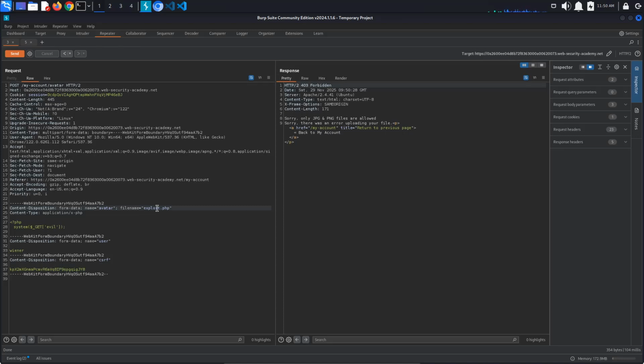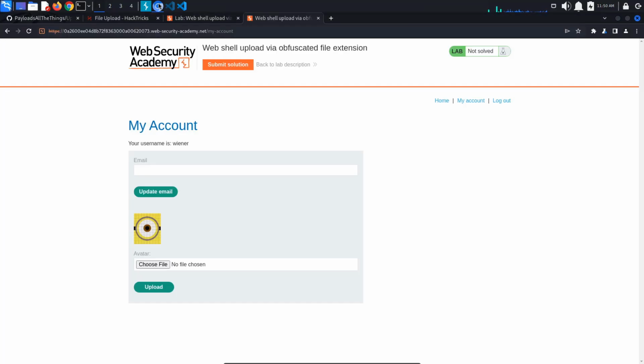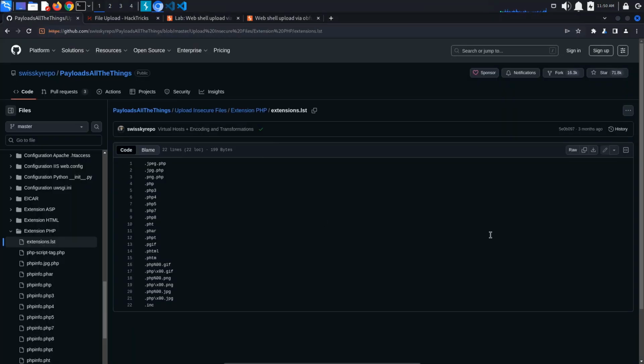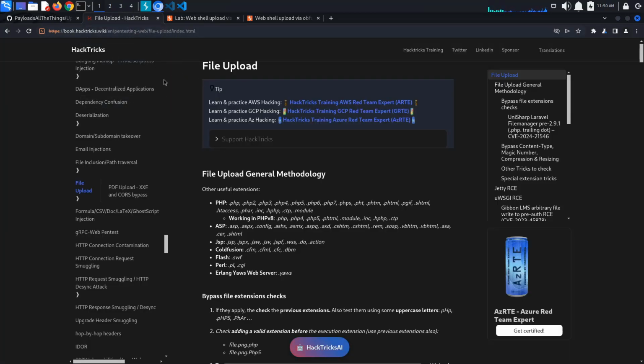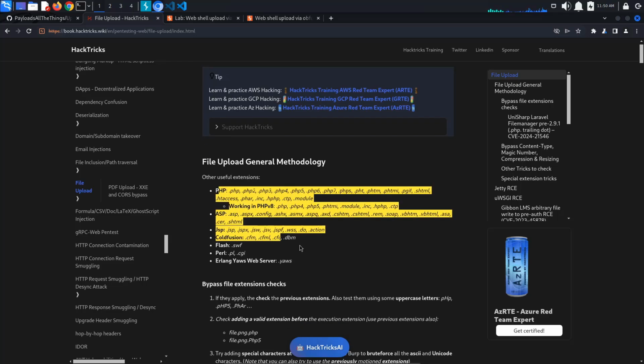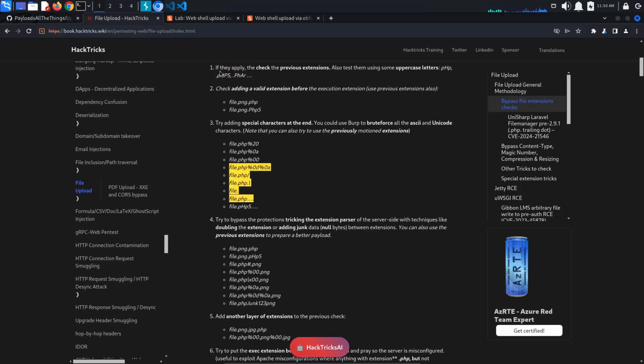For the purposes of this lab, I'm going to use this list of payloads from Payloads All the Things. This is by no means an exhaustive list, so you should create your own. I recommend combining this list with the examples given on the PortSwigger website as well as the ones found here on hacktricks.xyz. But for now, let's just copy this list from Payloads All the Things.